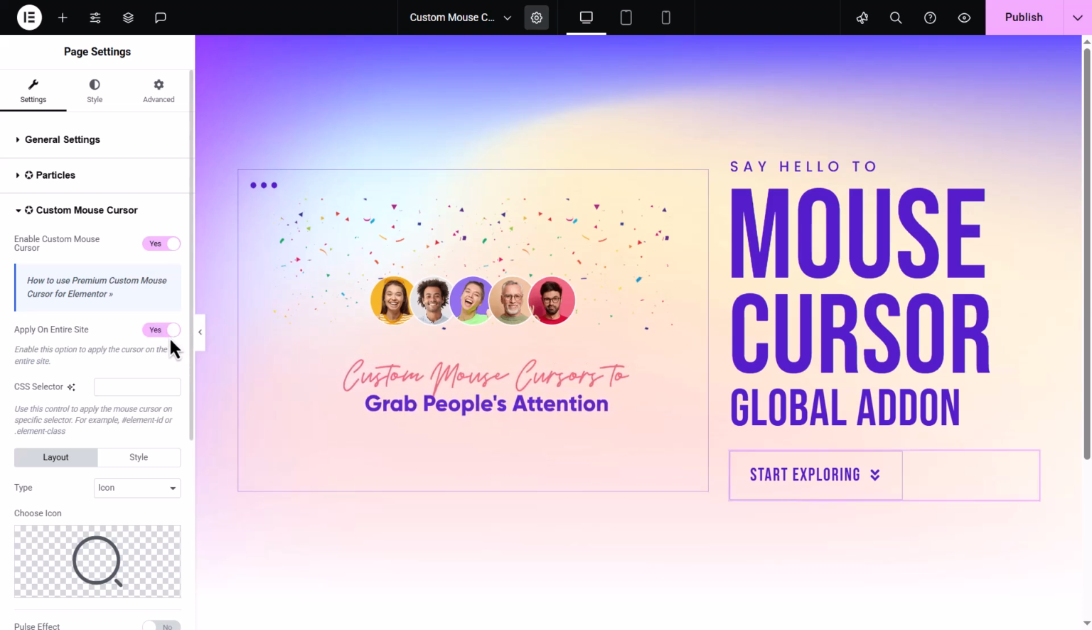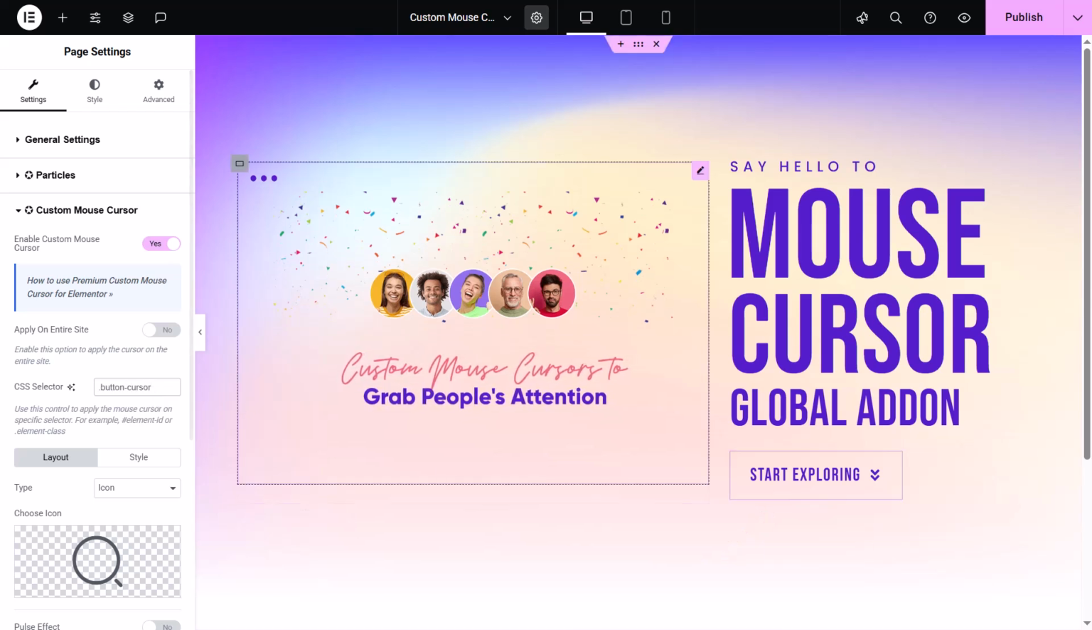You'll also see a CSS selector field. This lets you apply the custom cursor only to specific elements by using a CSS class or ID. For example, I'll target this button. I'll type a dot followed by the class name. Let's call it .button cursor. Then, in the button settings, I'll add the same class.